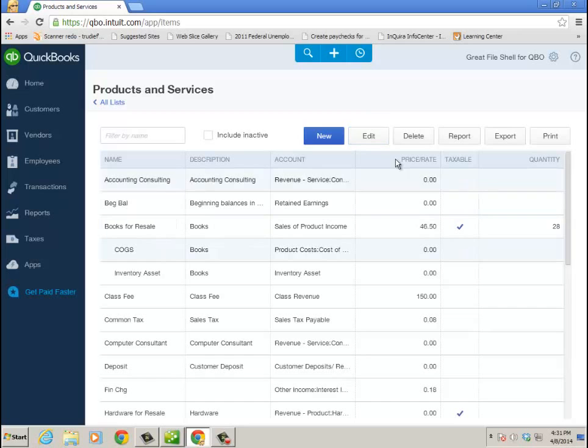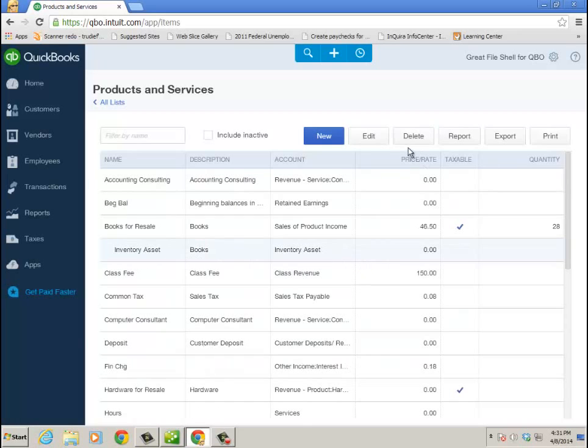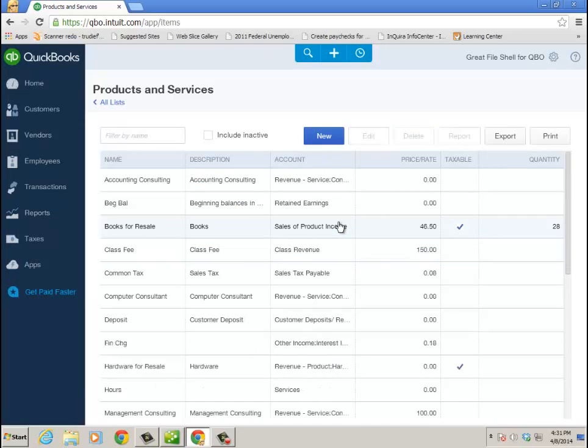It brings you back to your products and services, and now I'm going to go ahead and delete the COGS sub-items under each of these. They don't delete the accounts. These are items. I'm on the products and services list. And now I just have the one books for resale inventory. It's got a quantity of 28. Here's the price, and the cost is $23.25.